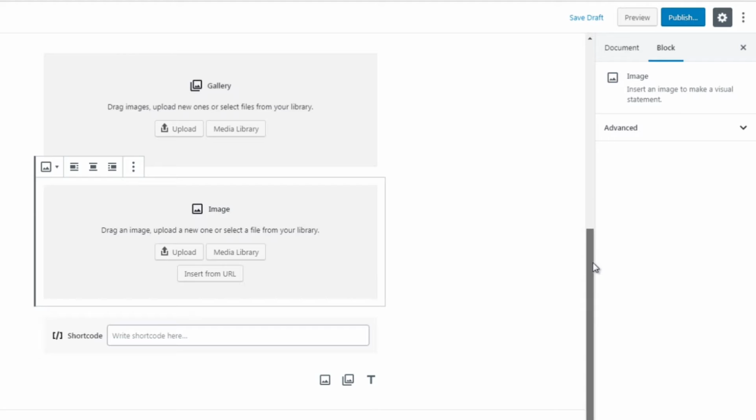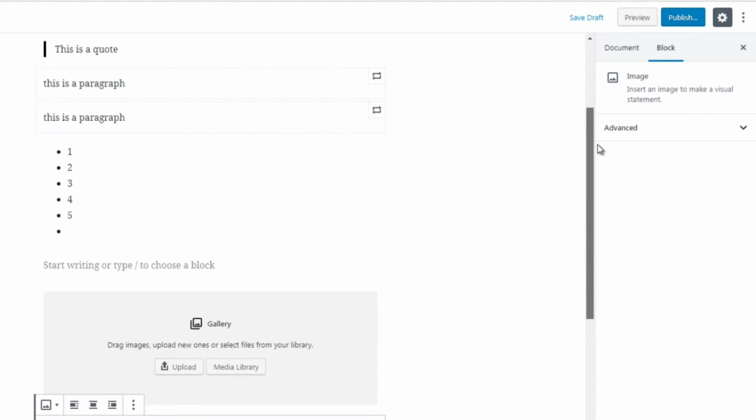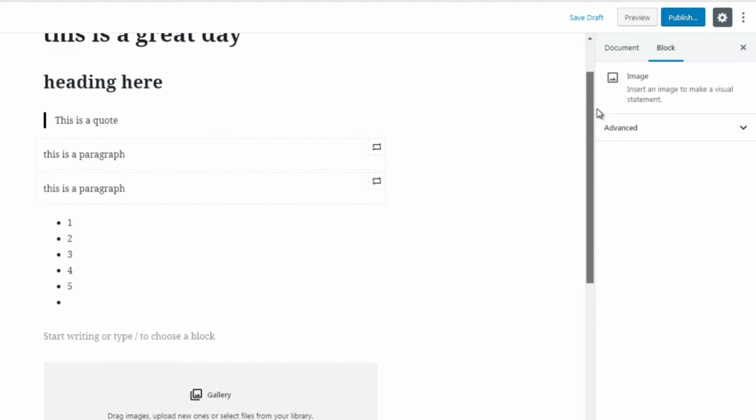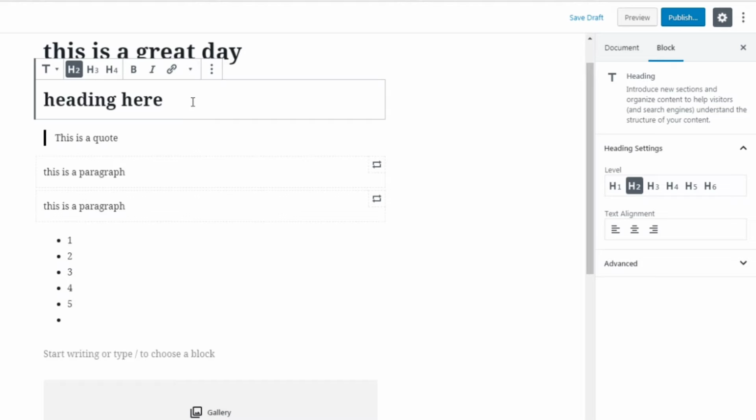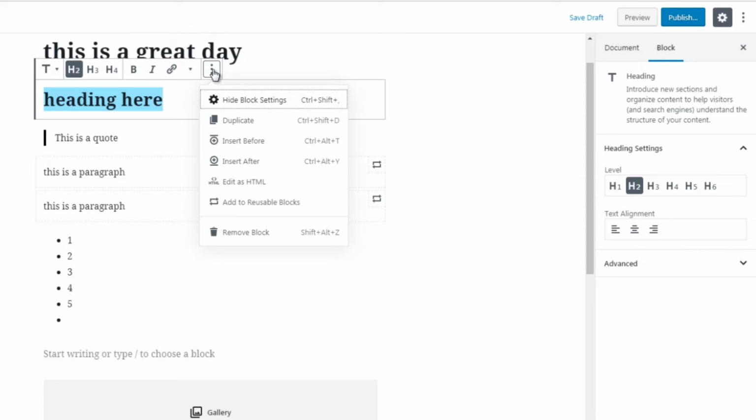So the reason why they've entered a lot of different features into the sidebar is because, as you can see, there's only so much that you can put in here. So as you can see here, if I highlight this, I can edit the block type, the heading 1, 2, 3, 4, bold, italicize. I can hyperlink it, and I can do a few more things.